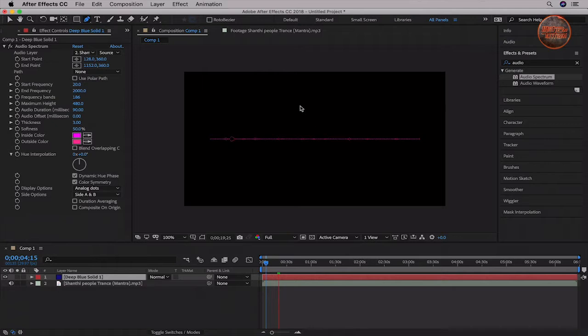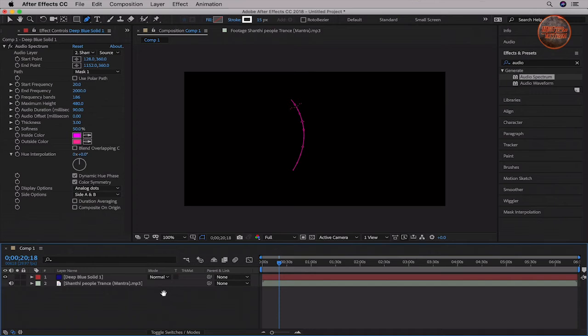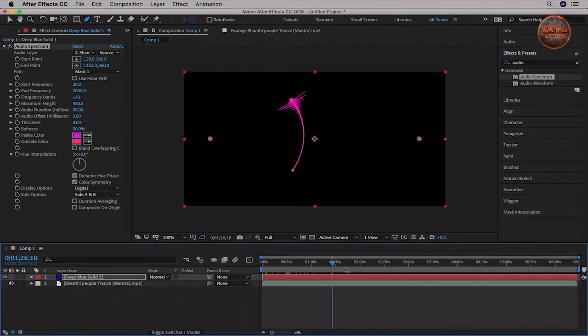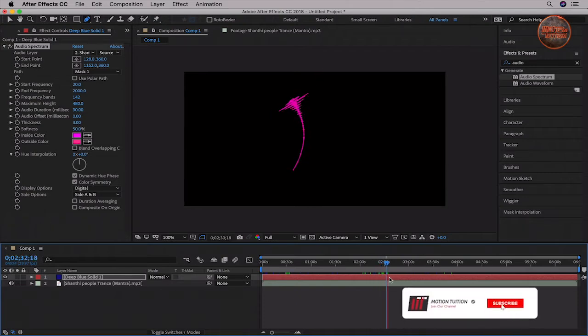Now if I wanted to, I could take a mask just like this on the same solid layer and make a curve out of it. In the path area, map it to mask 1, the same that we just created. So the visualizer switches to the arc rather than a straight line. Let's change the dots to analog lines or digital. Let's go ahead in the timeline area and move the playhead to this location and take a look at what the beats are doing to my visualizer.